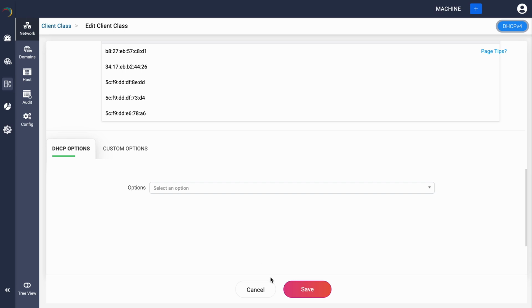Now the client class we've just created, Radiology Department Members, contains specific rules that match only clients with certain MAC addresses. These special rules cannot operate in isolation to find a match for the clients joining the network. To activate them, we must associate them with the appropriate subnets within the healthcare facilities network.